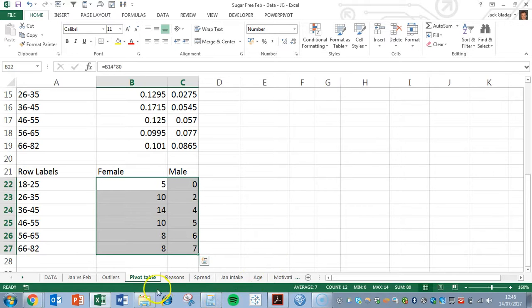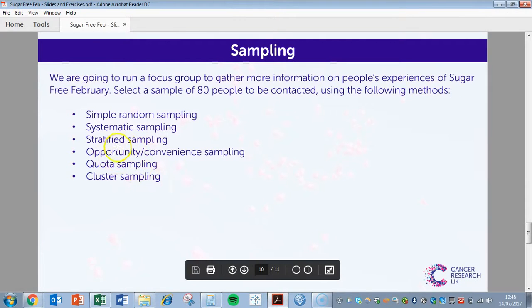Perhaps the simplest type of sampling is opportunity or convenient sampling. This is basically where we do the most convenient thing and just choose the first 100 people we come across. Sorry, the first 80 people we come across. Now, in our situation, if we just opened up that data file and chosen the first 80, that would have been an opportunity or a convenient sample.